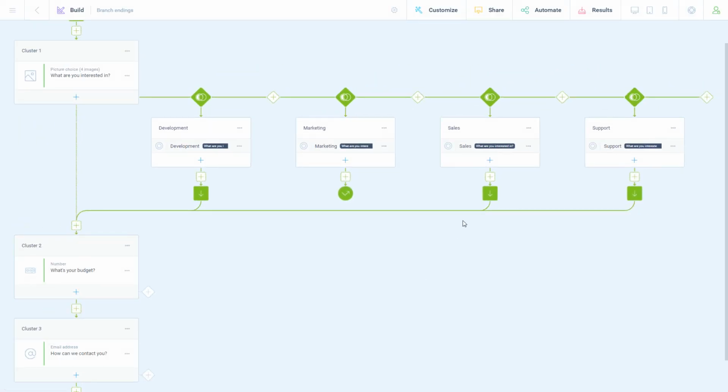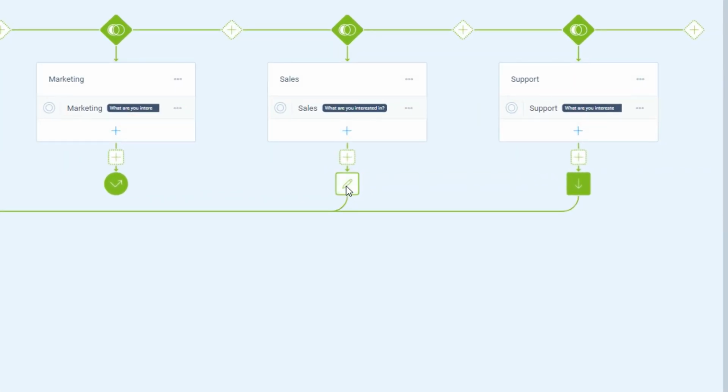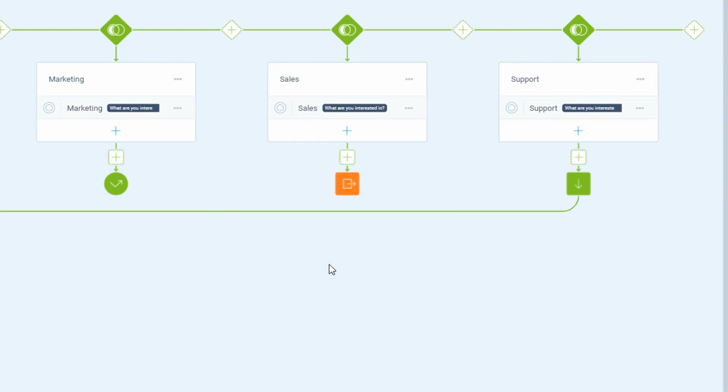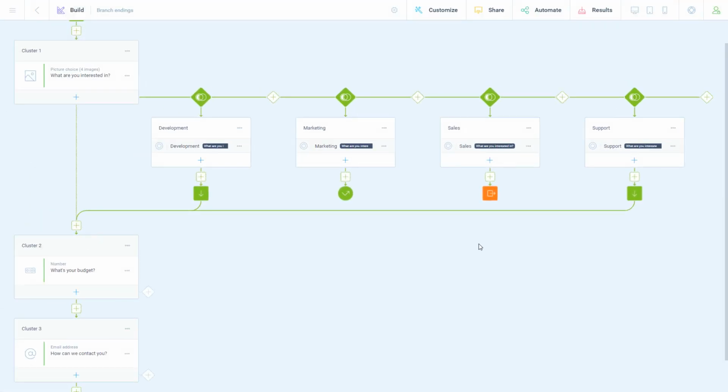For the third branch, you want to jump to the end of the form so the respondent can submit it. To do so, open the branch ending menu and then select Jump to End. Now your respondent can submit the form and gets the default closing message or redirect that you have configured.